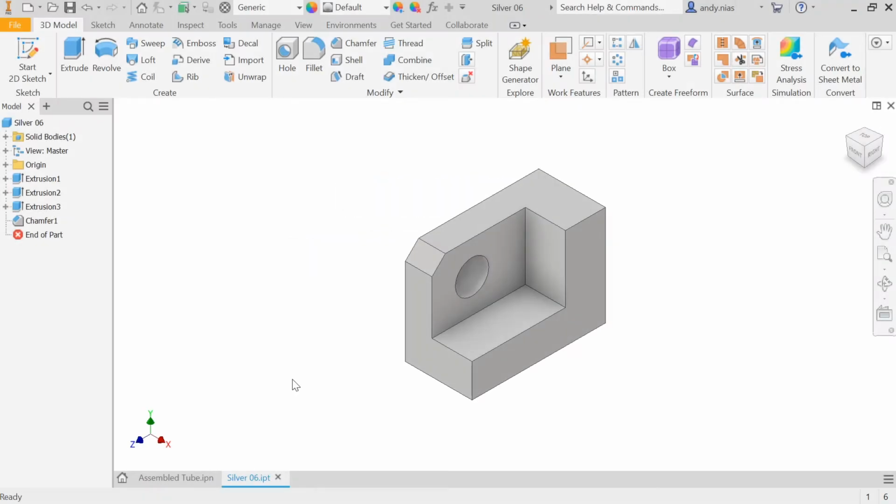Okay, in this video I'm going to look at how we can create drawings in Inventor. So here I have a part I've modelled. I've used a block from the Silver CAD Academy, so you may have finished creating a model and you now need to put that into a drawing.